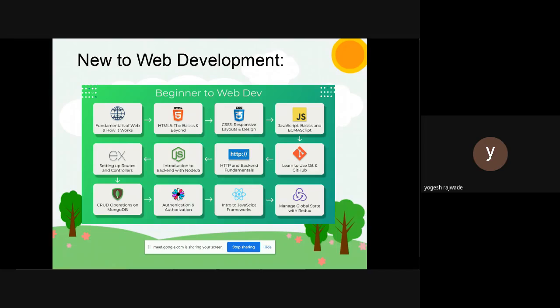So for the beginner, what has to be learned to know all about the MERN stack is starting with the fundamentals of the web and how it works, and then it's basically a roadmap for how to start and how to move forward with the MERN stack. So afterwards, one needs to learn some more about HTML and the basics of it.